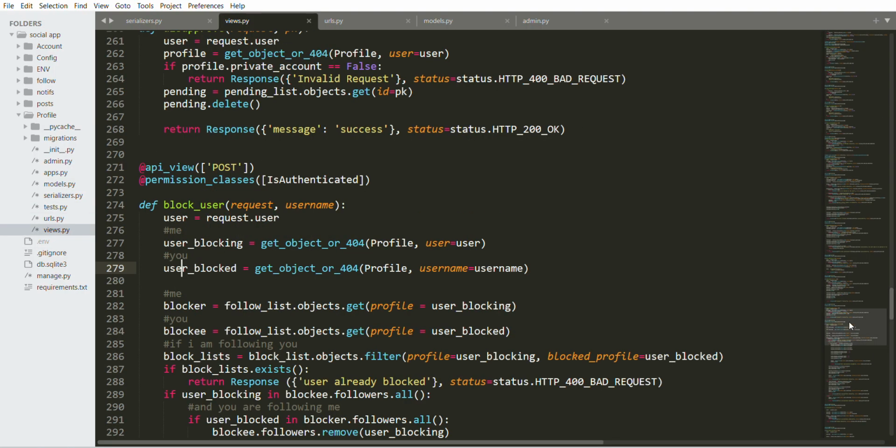This is Sublime Text, by the way. I don't really use VS Code that much. I have it, but I really don't use it that much.